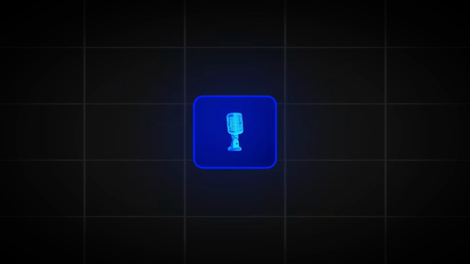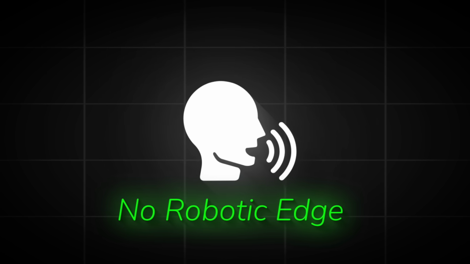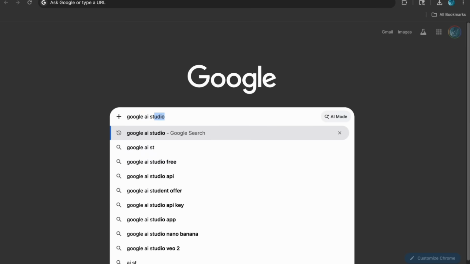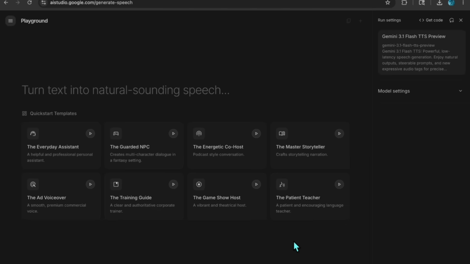Step 4. Voiceover. A consistent voice ties the entire video together. One narrator, every scene, no robotic edge. Search Google AI Studio, click the first result, then Get Started. That takes you straight into the text-to-speech tool.